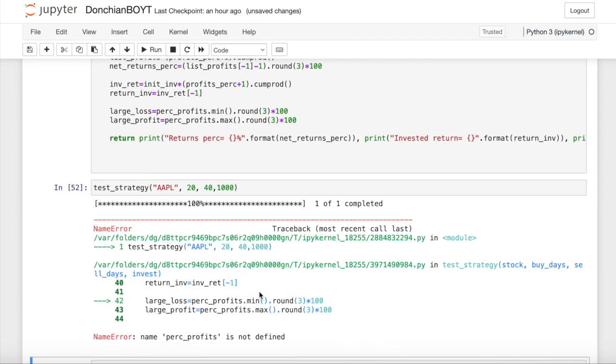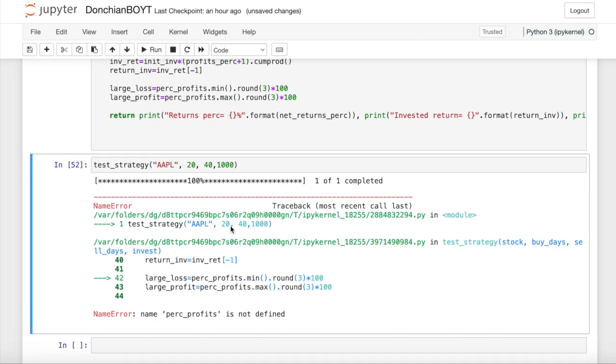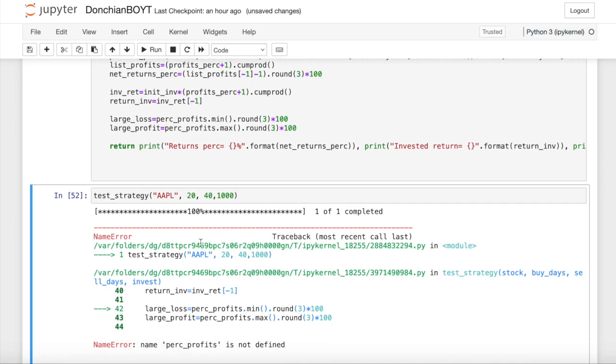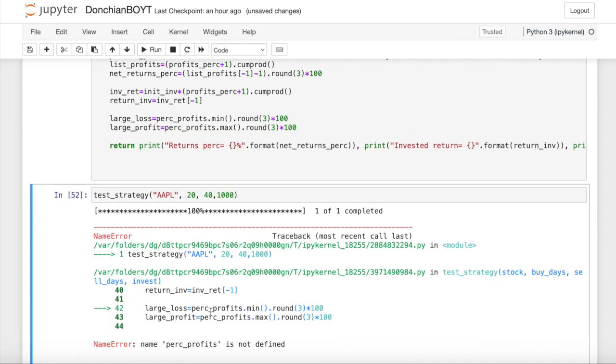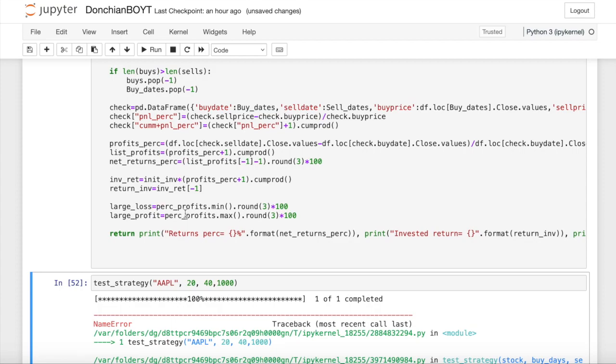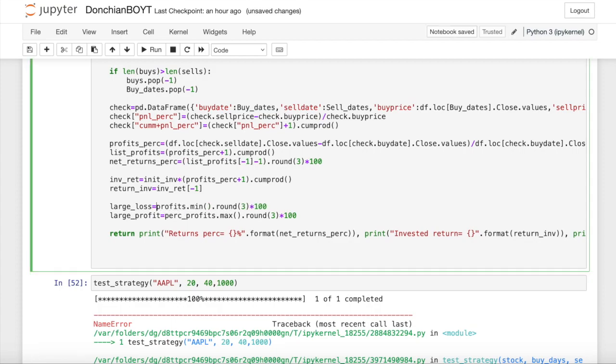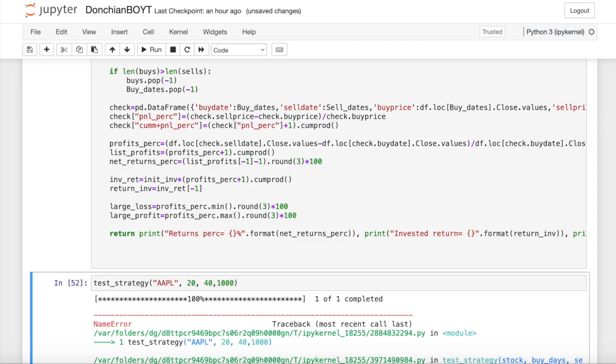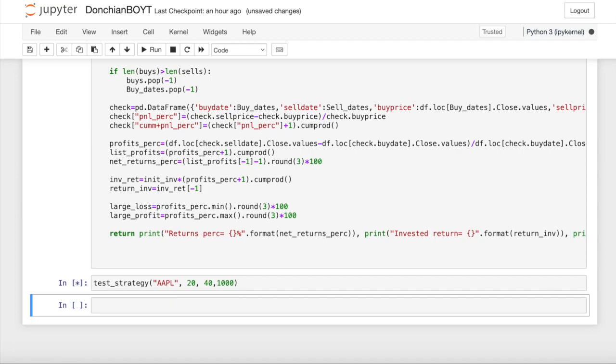Okay, we have got an error: percentage profit is not defined. This is in line 42, largest loss, large loss. So that's basically profits percentage. Again, I made mistakes there. Profits percentage, and then here. Good thing I have figured it out. Let's do it, fingers crossed on this one.